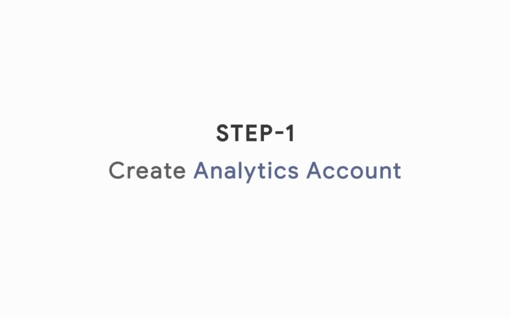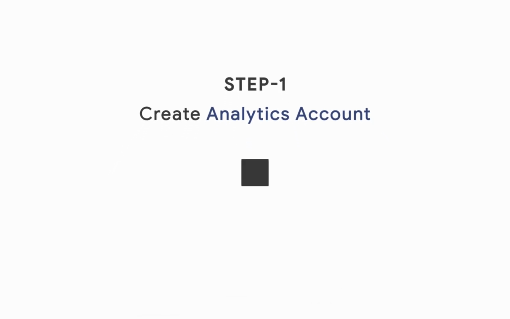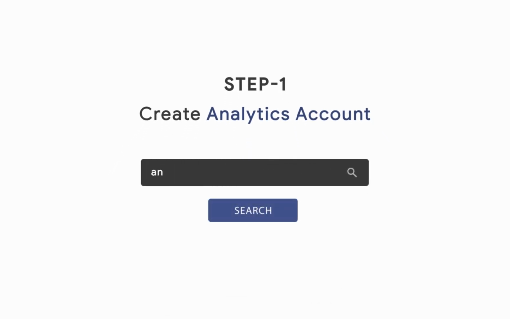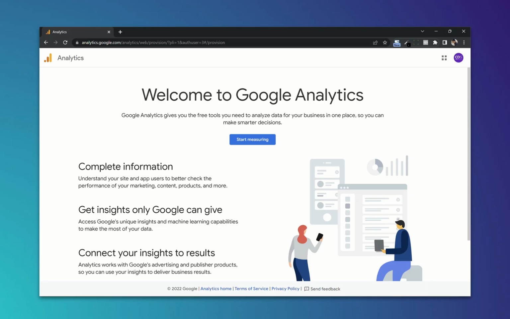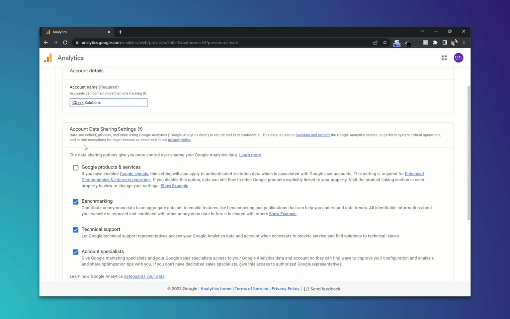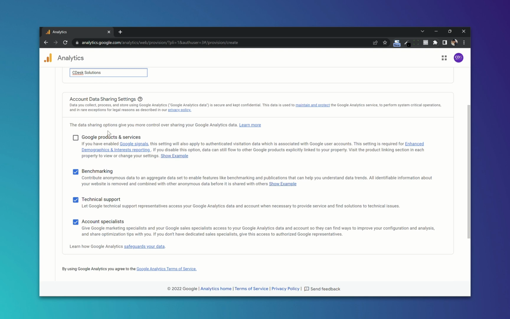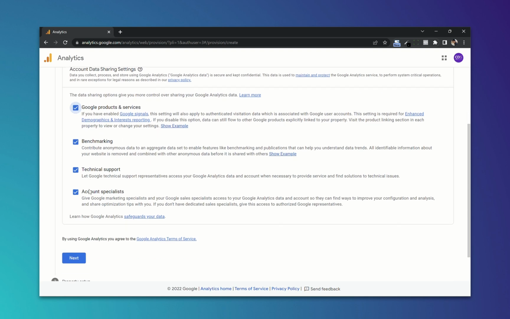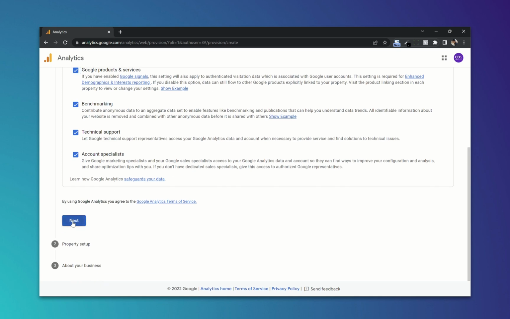Step 1. Create Analytics account. In order to create a Google Analytics account, go to analytics.google.com. Now click on start measuring. First, give your account a name. Under account data sharing settings, we have some data sharing options. I'll choose all the options and then click on next.